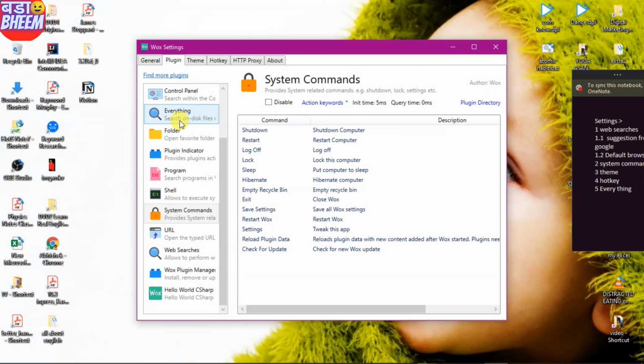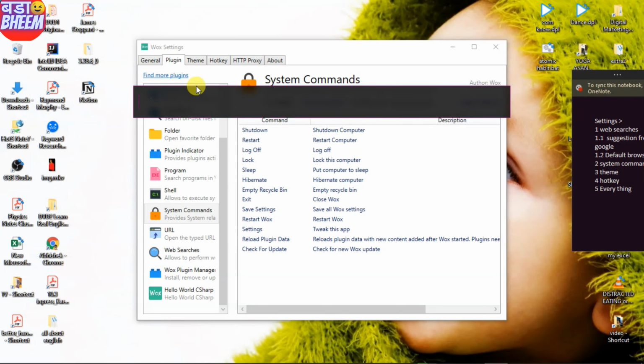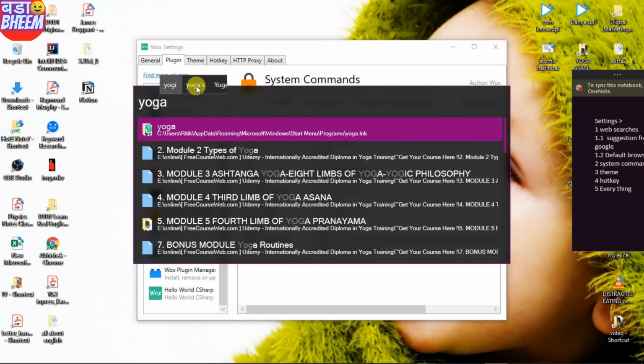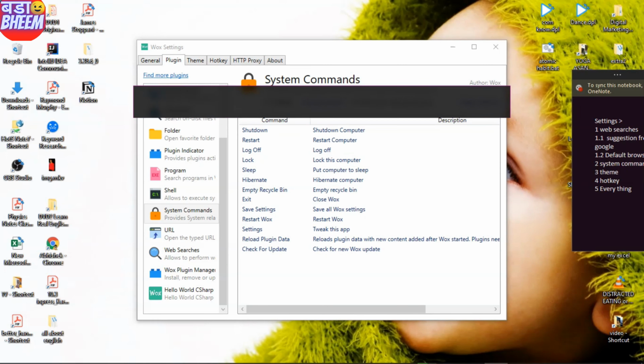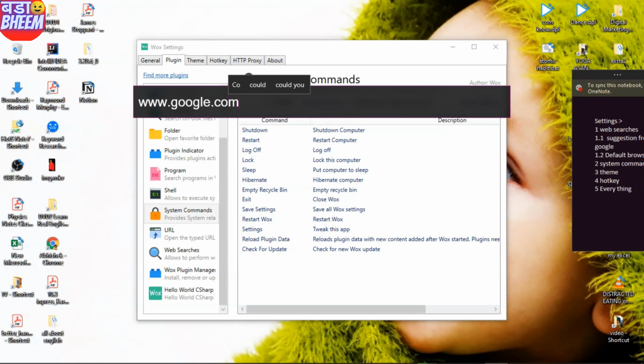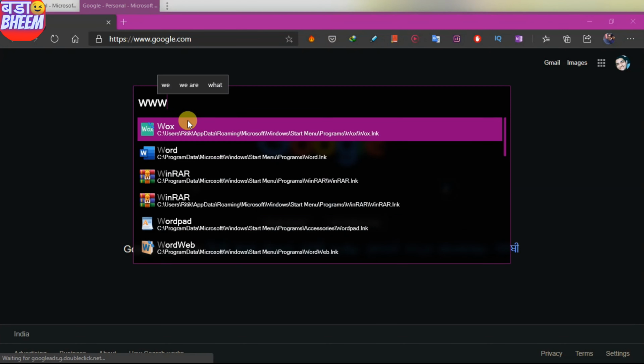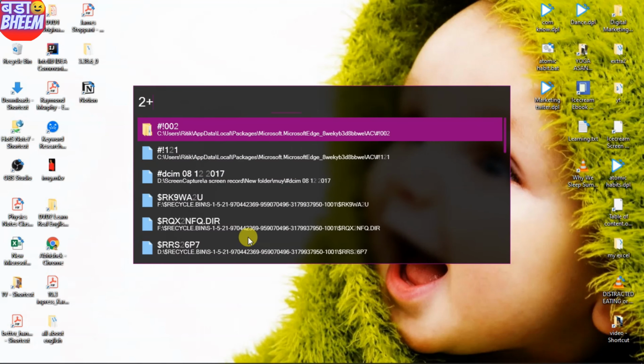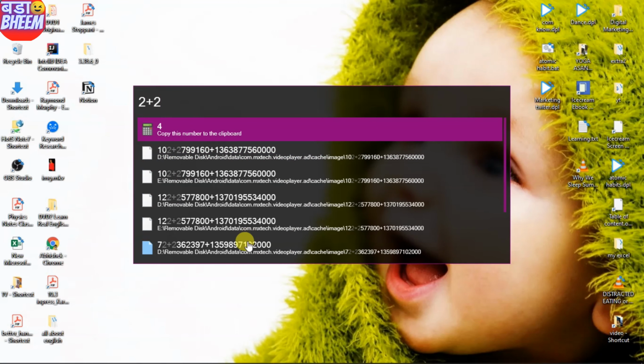Now I'm going to show you the feature I love the most. Just type any file name you have on your PC and it will search all the files in seconds. If it is asking you to download the Everything extension, install it. You can also type a direct link here like www.google.com or any other link. Want to calculate something? Now you don't need to open the calculator, only type the problem and get an answer.